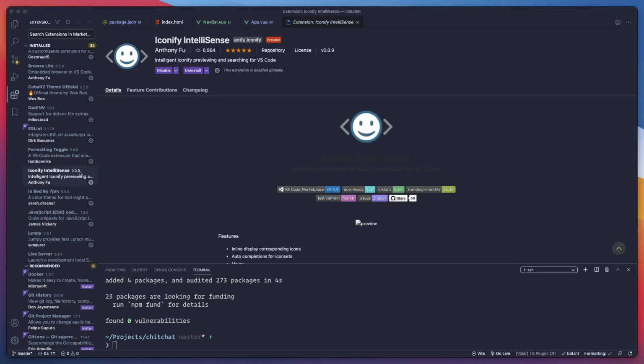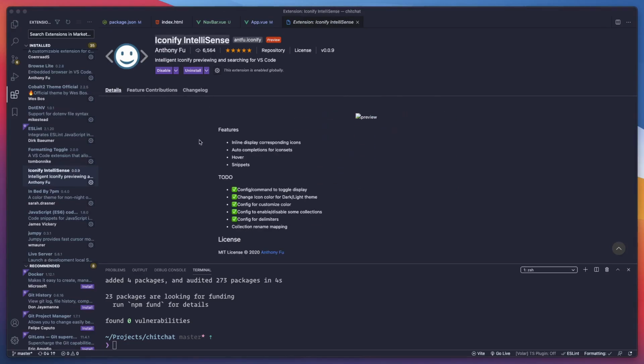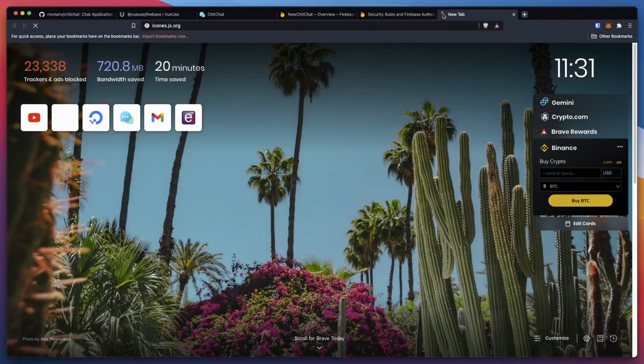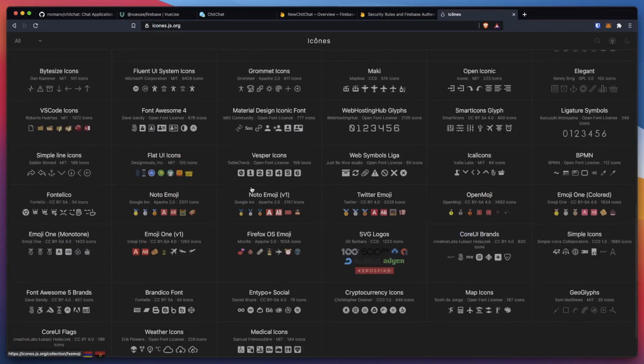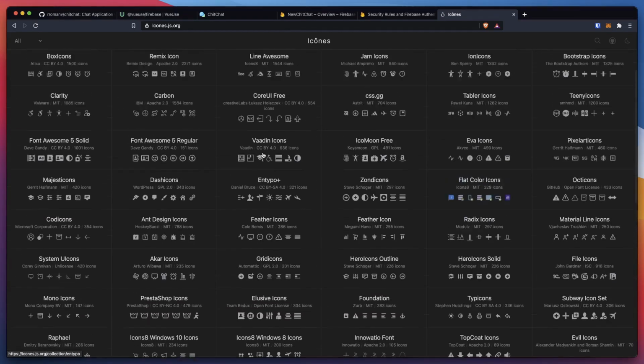Okay, I'm back. So this is actually what I have. Iconify IntelliSense. Iconify IntelliSense is the one that allows me to have that auto completion, and I can see those icons right there. If you don't have it or you want to have a better look at those, remember you can always go to icons.gs.org, and any icons that you have here you can actually put in the app. That's the page. Okay. So now that we have that, yeah, I like it.